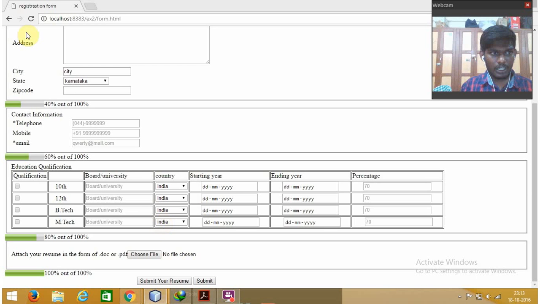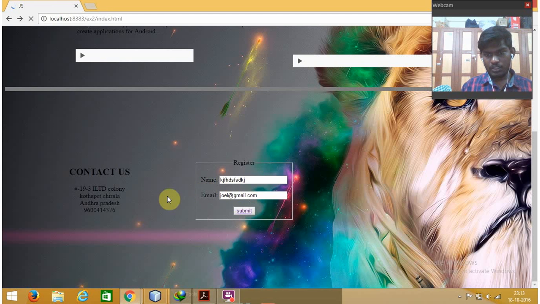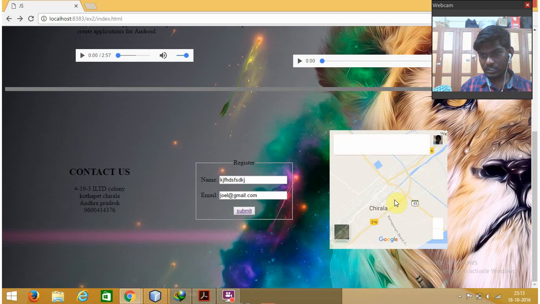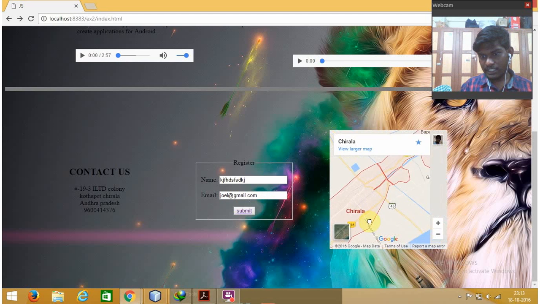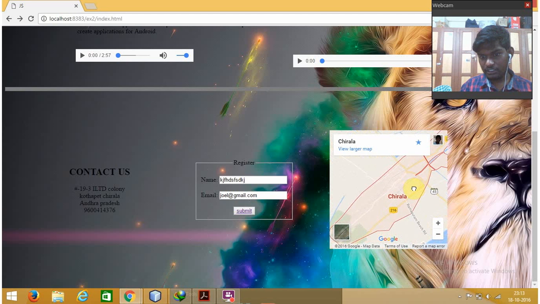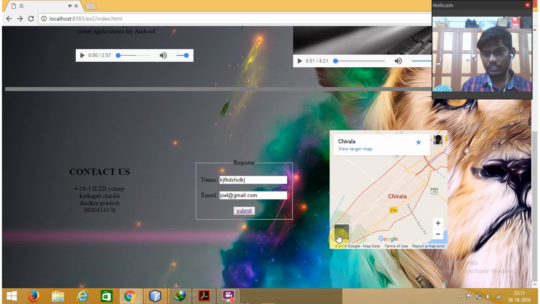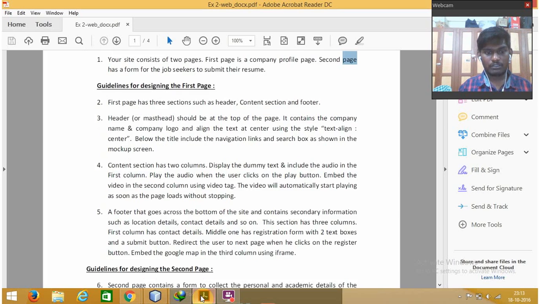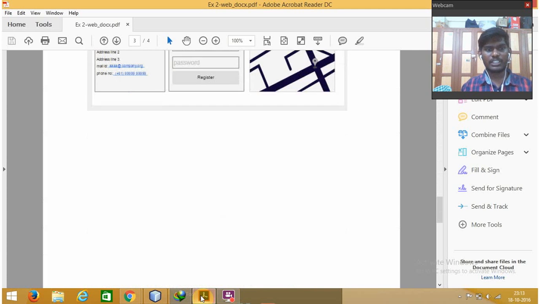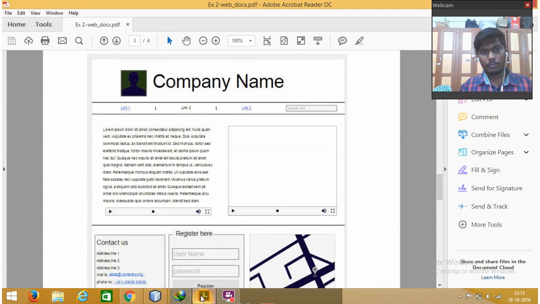If I go back to my old first page, you can directly see my embedded map. I'll show my embedded map once more. This is how my embedded map looks, exactly the place where I have given here. This is the normal map, and this one is the satellite view of it. This is how I completed my second experiment, and this is how my page looks.